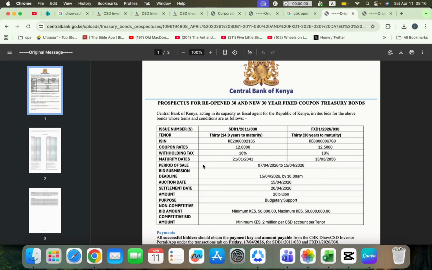And then we've been told that the period of sale is between 7th of April and the 15th of April. So anytime between those dates, you can actually place your bid, all right? And then the settlement date is 20th of, so that means if your bid is accepted, you're required to pay whatever amount you're bidding by 20th, all right? So basically, this is telling you the government is trying to raise 20 billion, and why they are doing this is budgetary support.